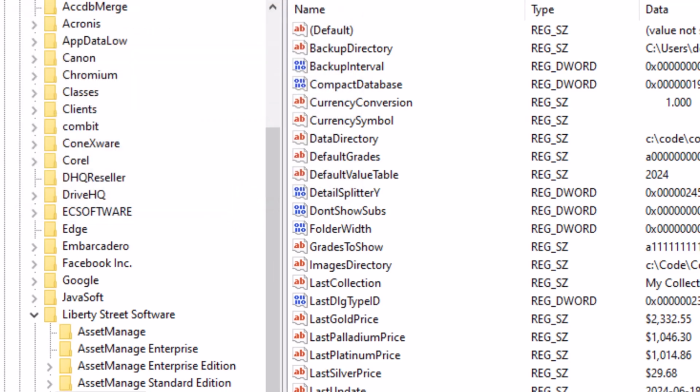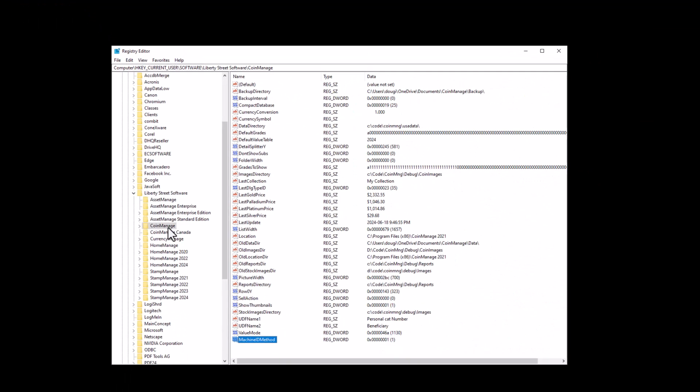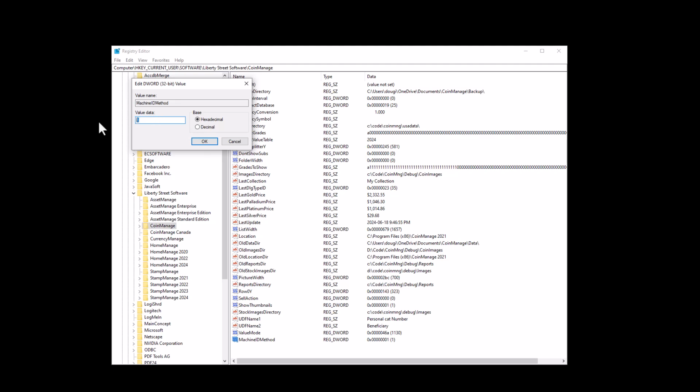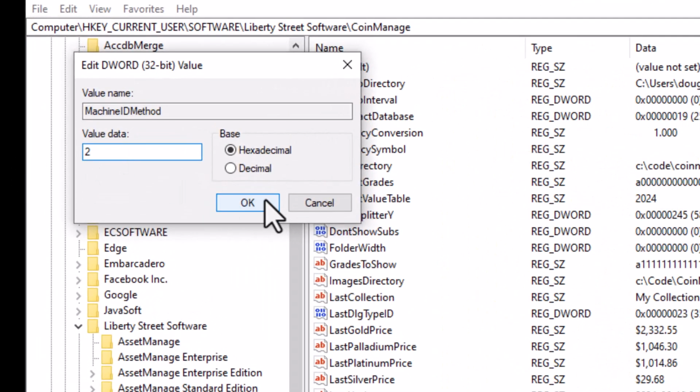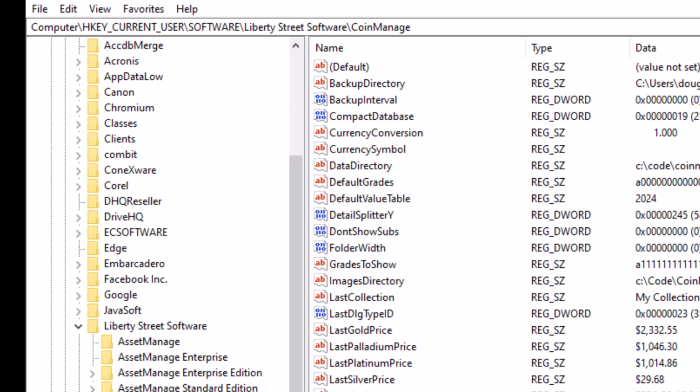And after you've done that, in this instance, you're going to run CoinManage again and see if you get the same error. If you do, you can change the ID to 2, for example, any number from 1 to 7, and try again.